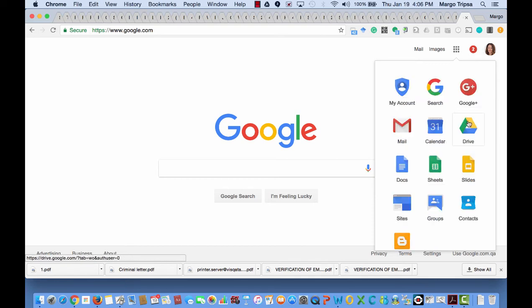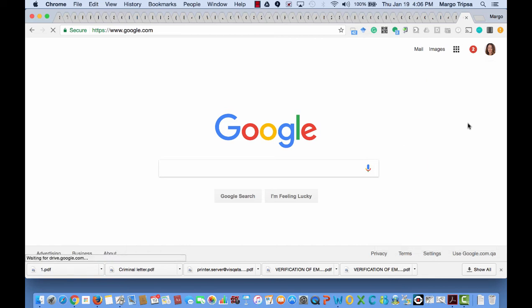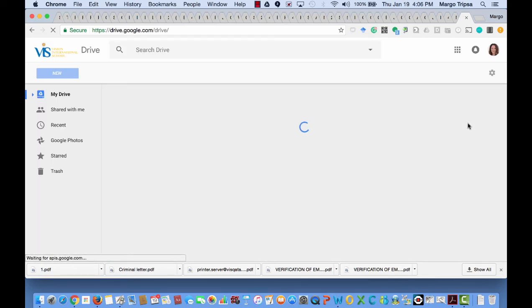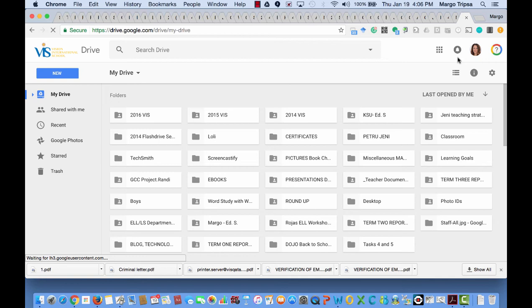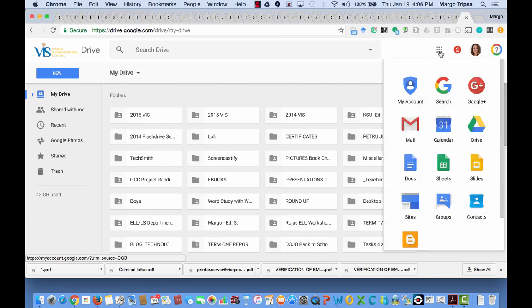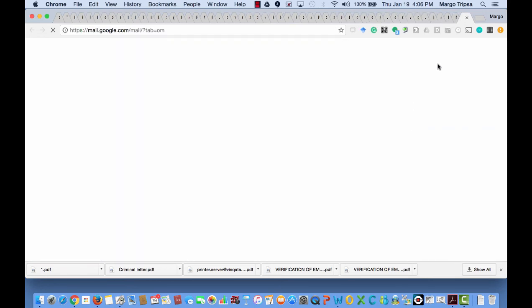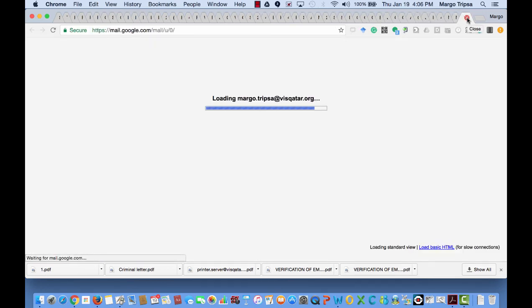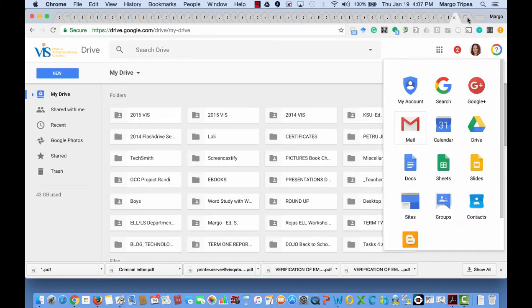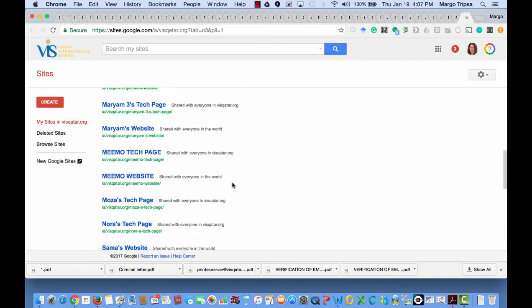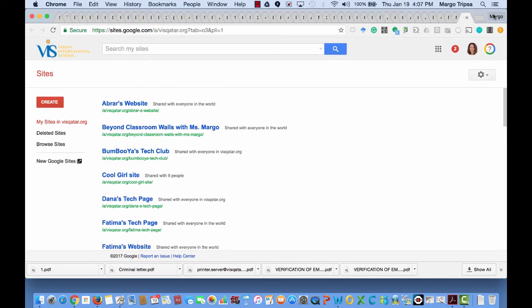So I will show you, for instance, if I go to Drive, my Drive shows up. And then if I want to go to my email, I will just go to the 9 little dots. I don't need to all the time use a browser. I go here and then I can access my email. It's that easy. Or if I want to see my websites, I'll go to sites, and then all the websites I have created or have been shared with me will show up there.